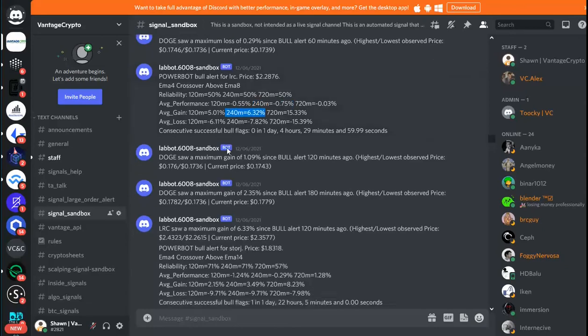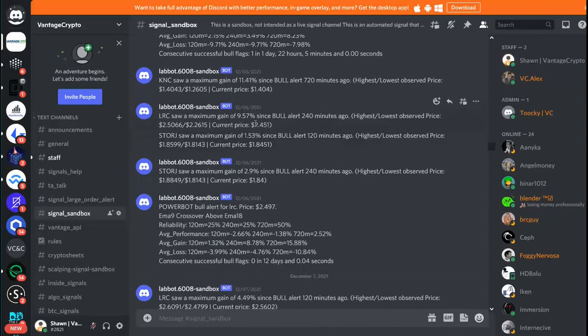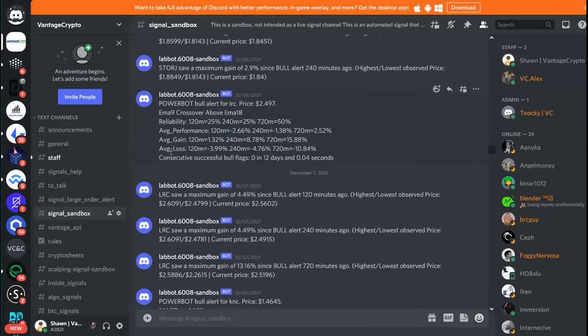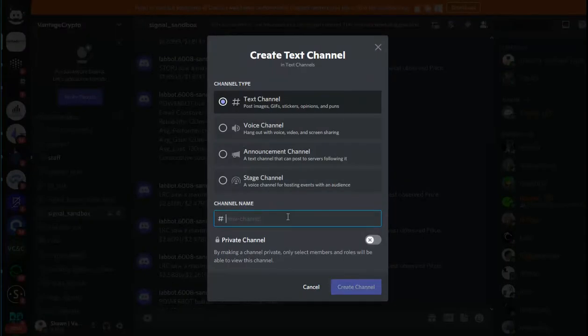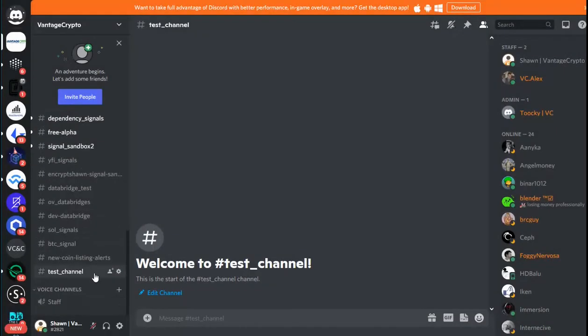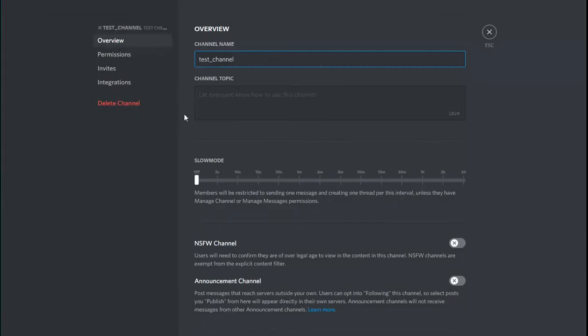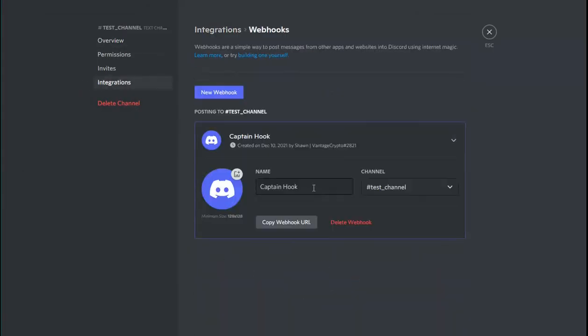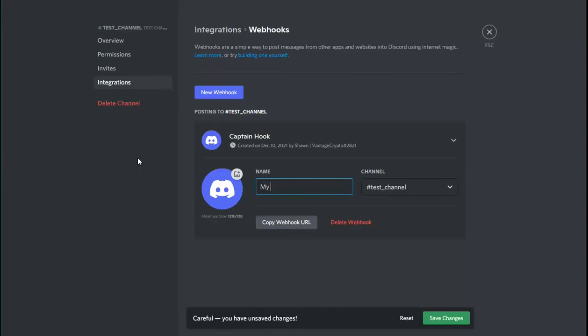Now that we understand the signals coming to the channel, let's make a test channel and create a webhook to report to it. We can add a new channel and call it whatever we want. After we create the channel, we can navigate to it and click on the gear to edit its settings. Here we want to select integrations and then click on Create Webhook. We can name the webhook whatever we want. This is who the message will show from in channel. We can copy our webhook to clipboard here and don't forget to save.